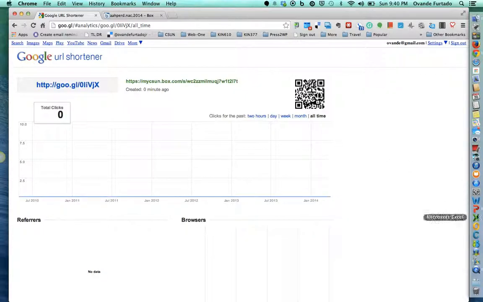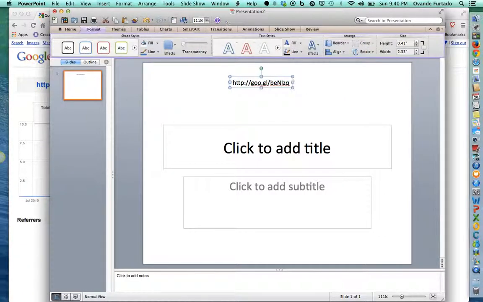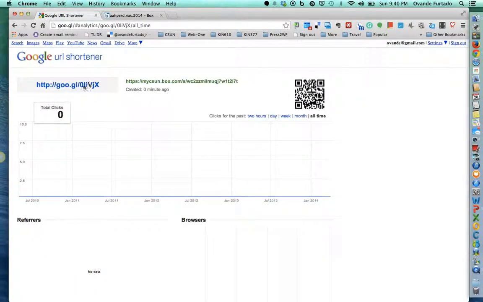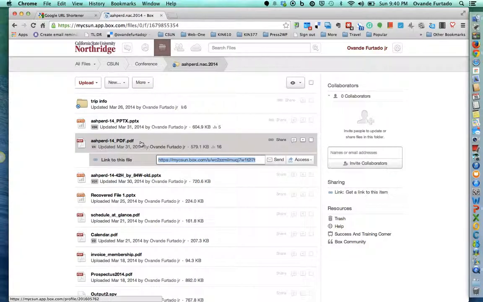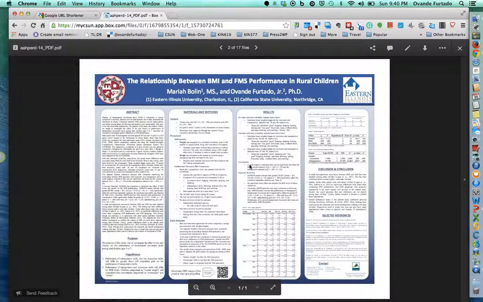So copy image, and let's say, actually I did this before. So you want to paste it here. There we go. So you can paste the image there. And you can even copy and paste the URL. So either way it will work, and the idea is to get the URL, the QR code, into your poster, or a particular file, any file that you want people to download.